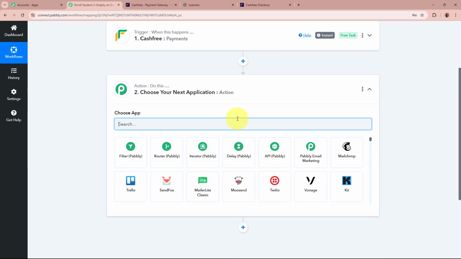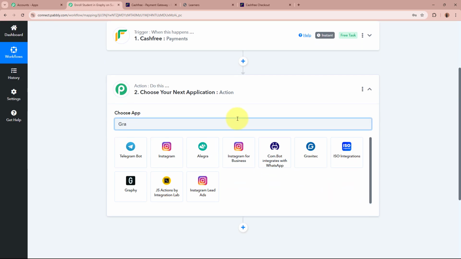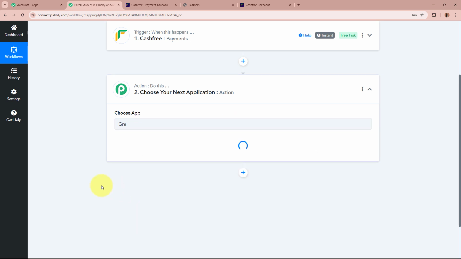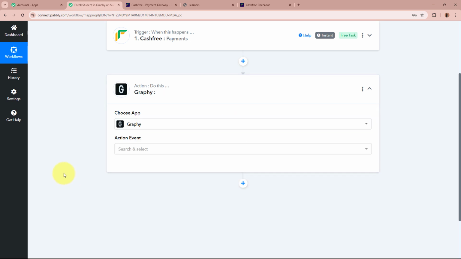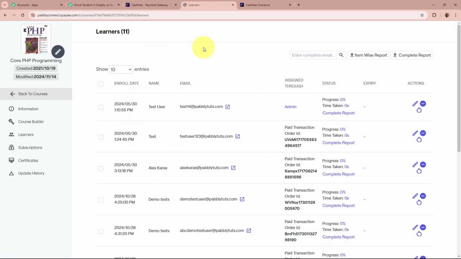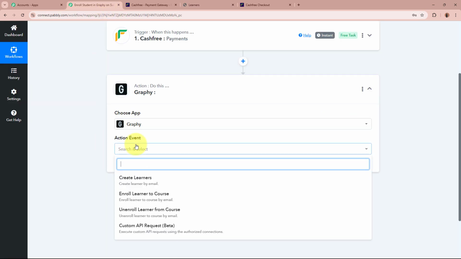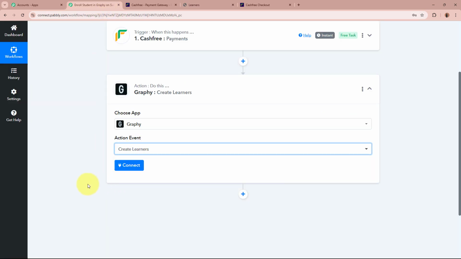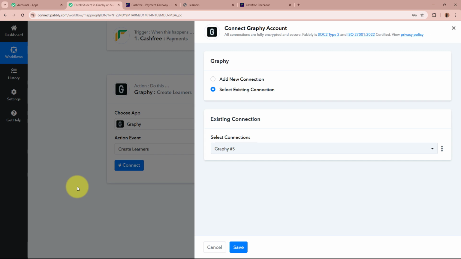And for the action application, I'm going to select Graphy, as in my Graphy I want to enroll the students in the course that I've created. Before enrolling the students, we have to create the student as a learner in our Graphy account. So for the action event, I'm going to select Create Learners, and then click on this Connect button.